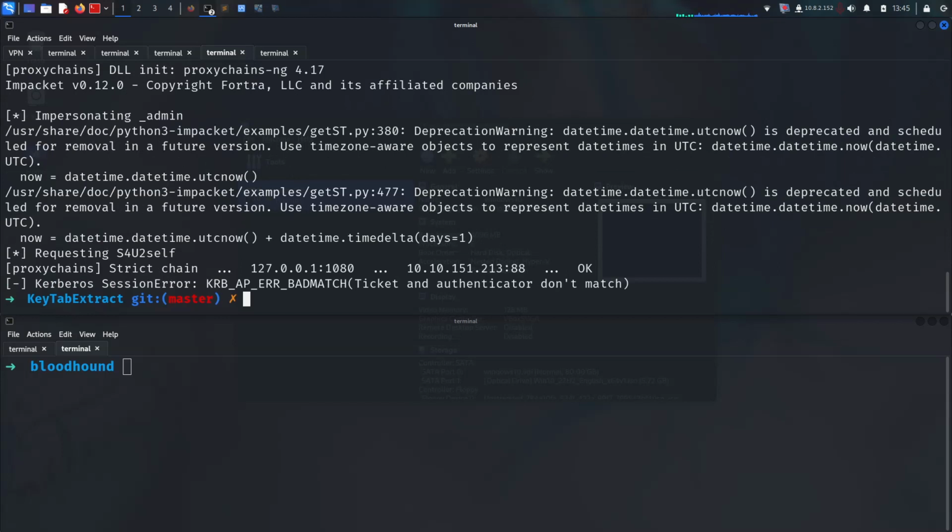Ticket and authenticator don't match. So that's why we are changing the password, I think. Now we can change the password again, to his old password. Then I think we can try again, right? Oh, let's see. Not sure. We're just gonna try, you know.